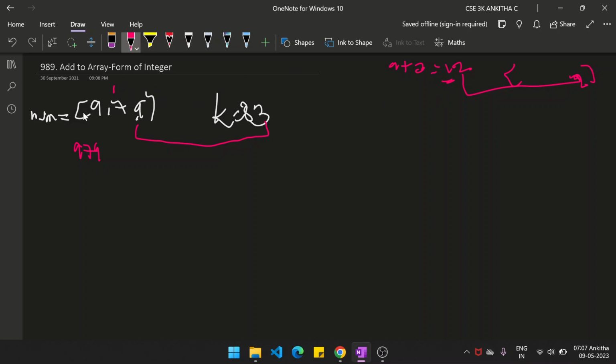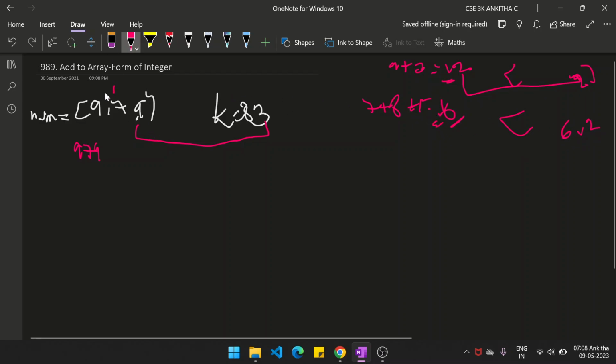So the next sum will be 7 plus 8 plus this carry. Once these two unit digits are done, we go to the next digit in the integer k and also the next element in the num array. So 7 plus 8 plus 1 will result in 16. In the 16 also, you take only the unit place, and its extra digit will be carry. That carry will be added to the next sum.